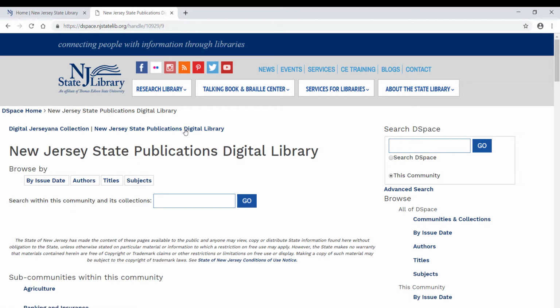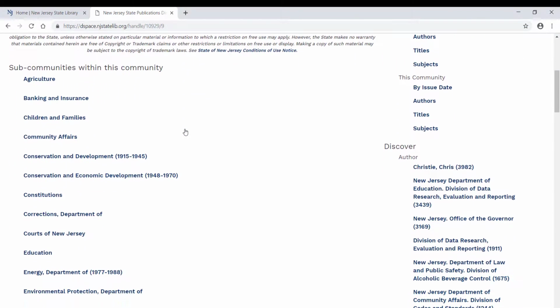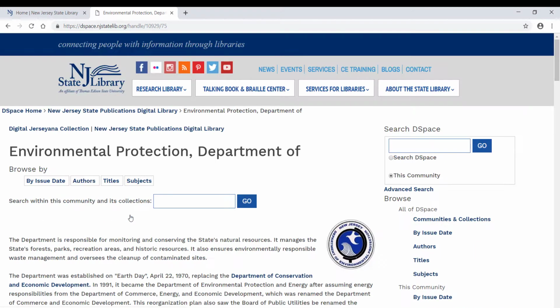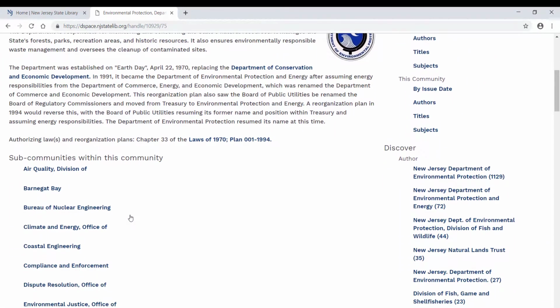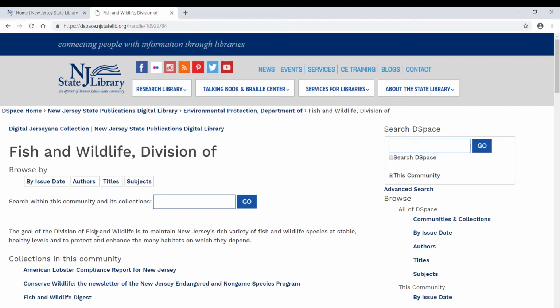The Digital Publications Library is organized into collections by author. Agency and division collections can be found within their parent department. For example, the Division of Fish and Wildlife Collection can be found within the Department of Environmental Protection. You can also search for collections using the search box, conveniently located in the upper right corner of the page.